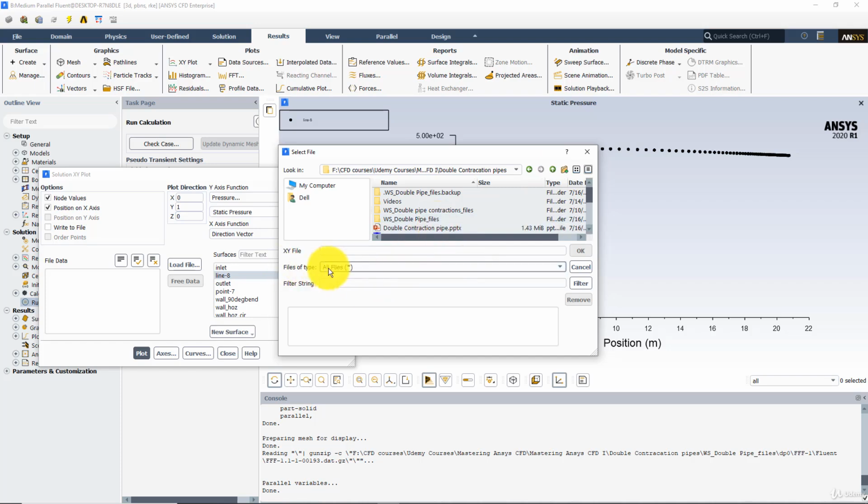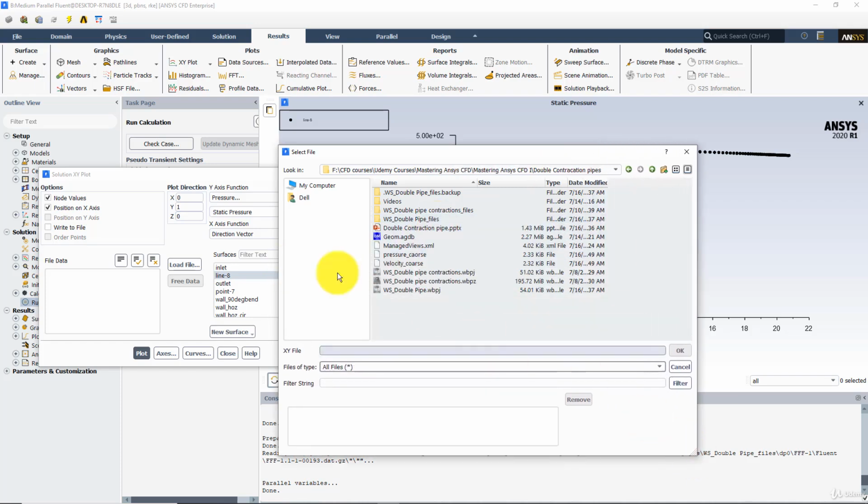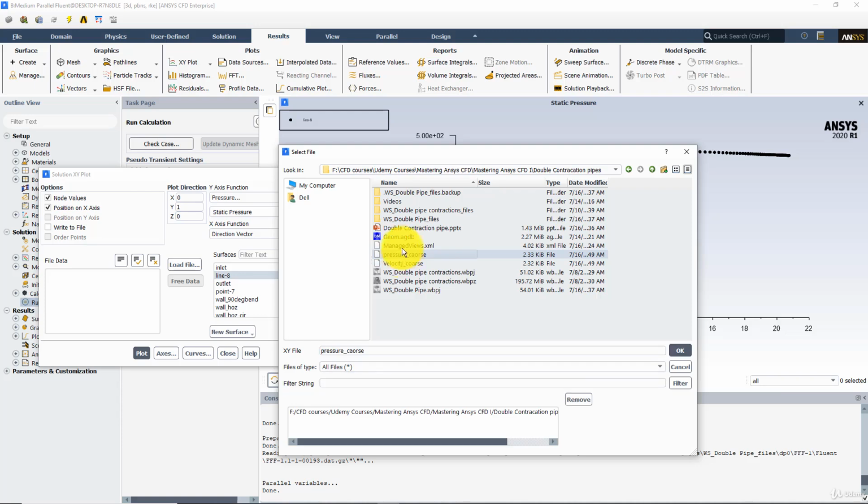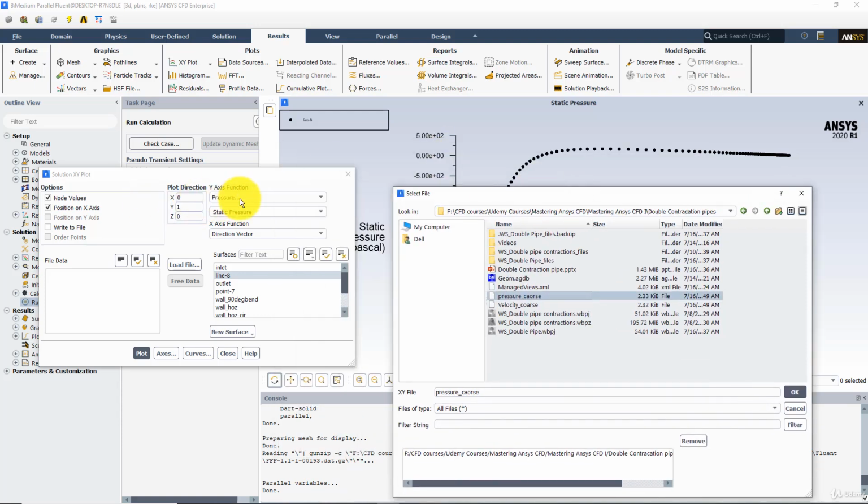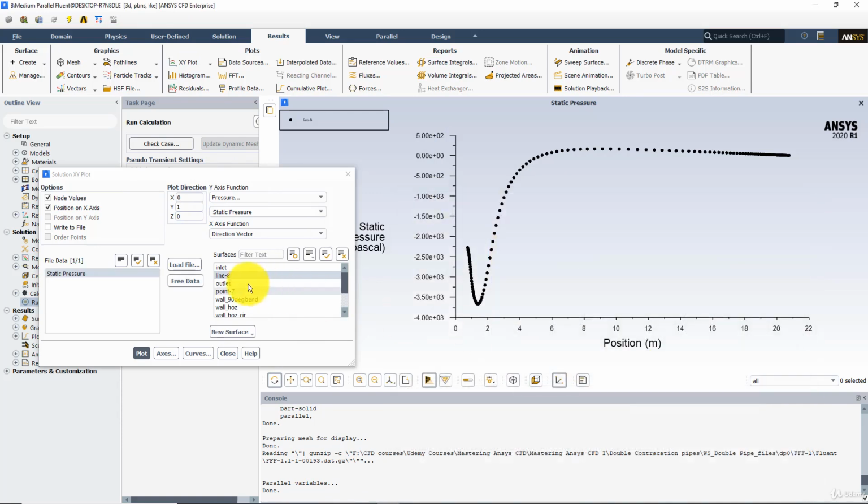So I can set file type to all types, and from here I'm going to read the pressure coarse, because right now we have plotted pressure for the medium mesh. So read this file and plot, and you can see the difference between them is almost negligible.